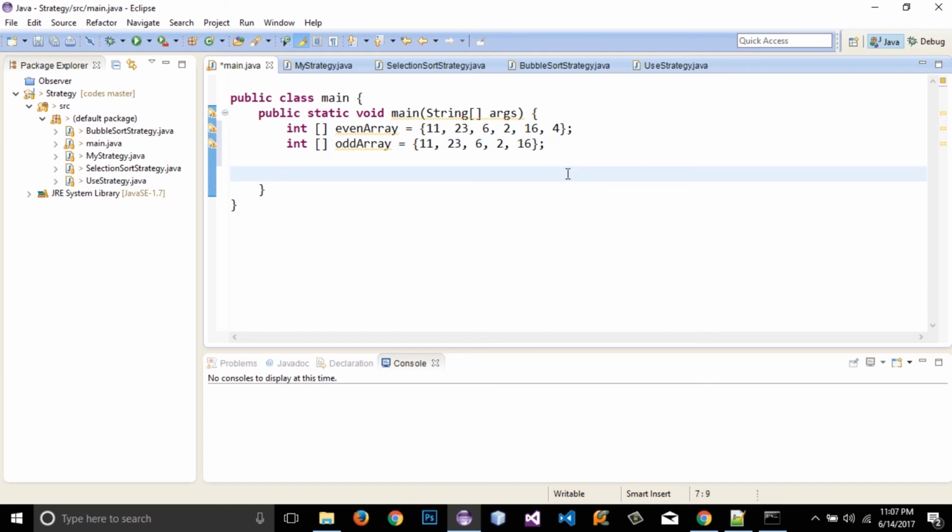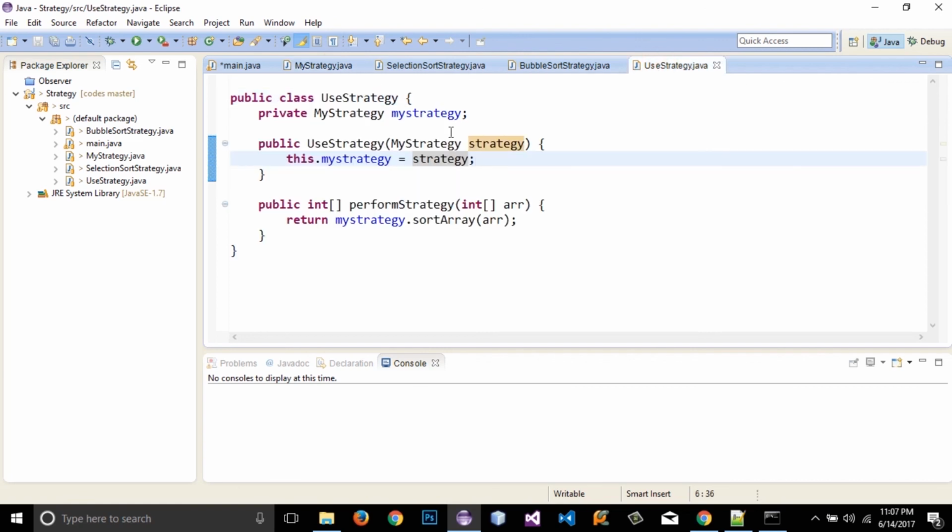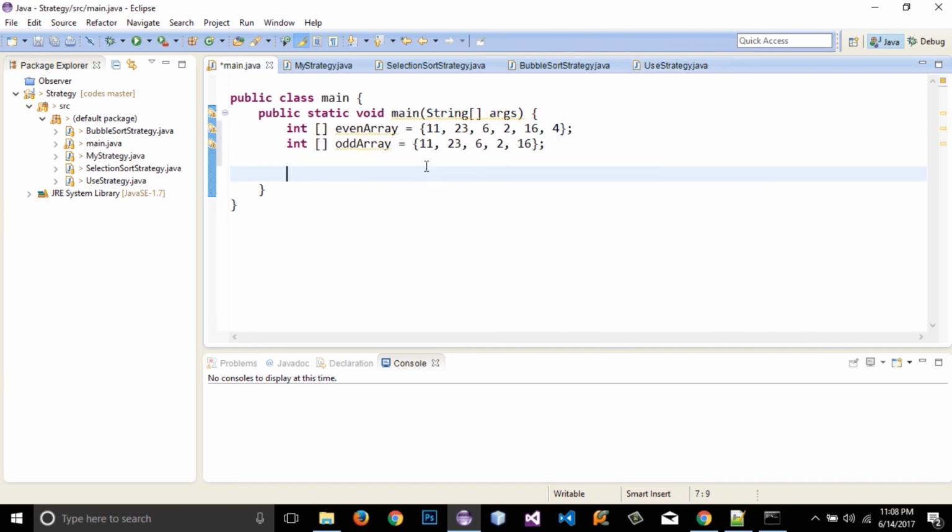So let's first create an instance of the use strategy class and send an instance to this function. Okay, so I'm going to write use strategy use strategy 1 equals new use strategy, and it needs a parameter, and I'm going to give it bubble sort strategy.